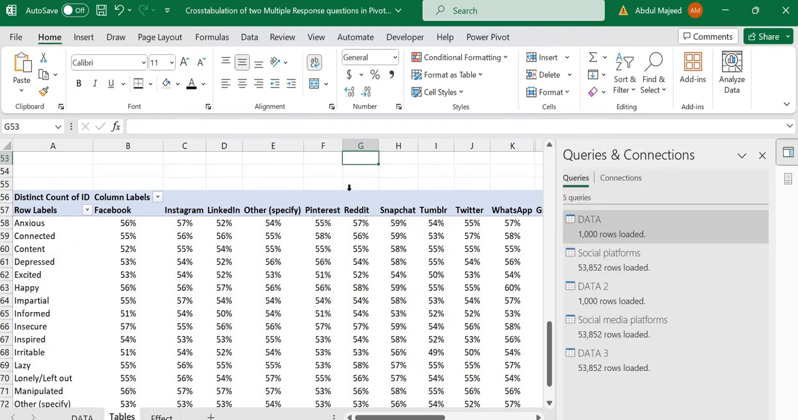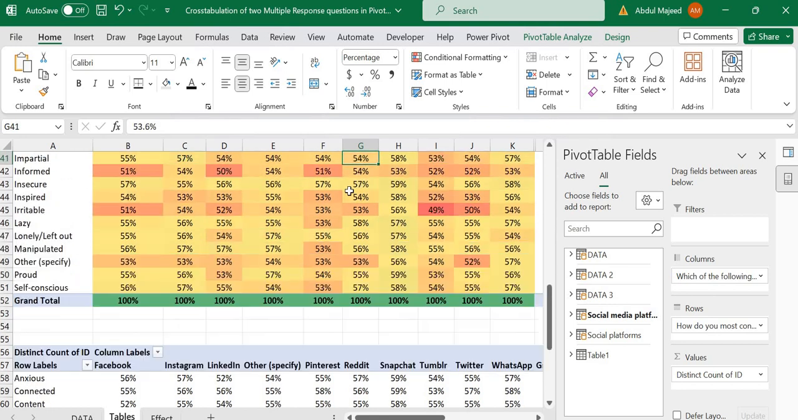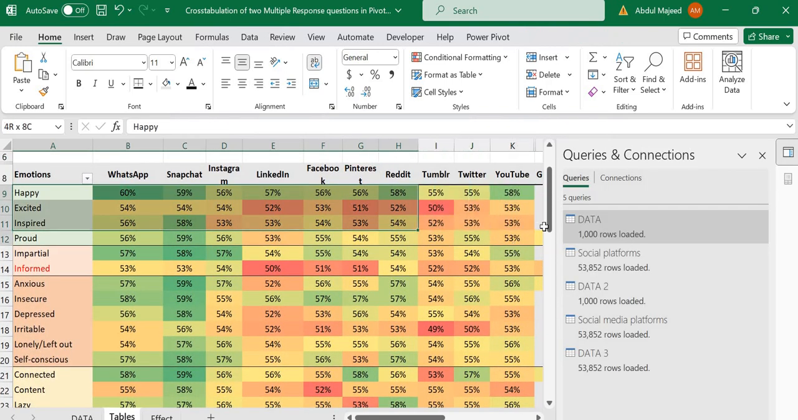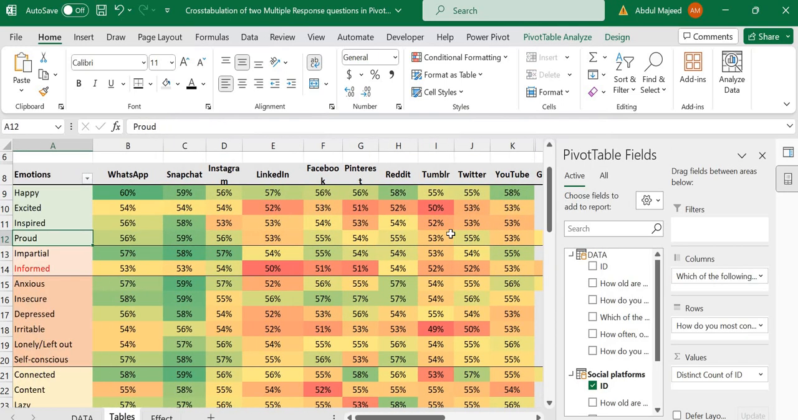You can even arrange the platforms based on common usage. So you can then have your data just like how I've regrouped it. You can use conditional formatting or whichever way to really see a pattern. All right. So I regrouped here by emotions that are positive, right?